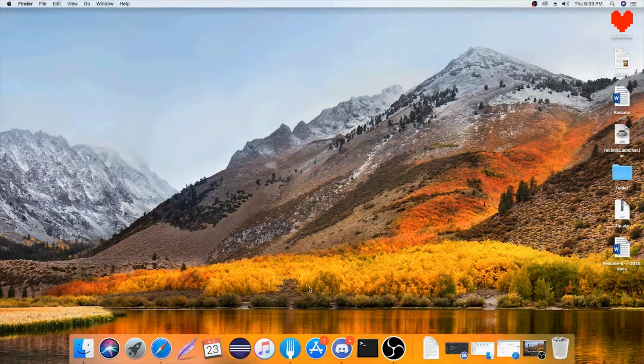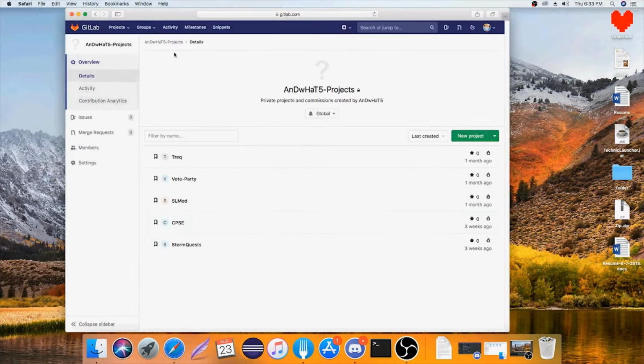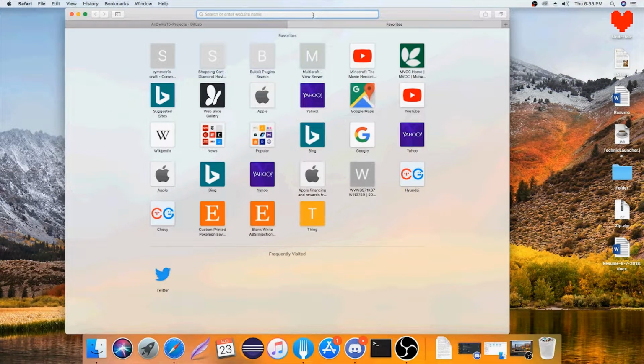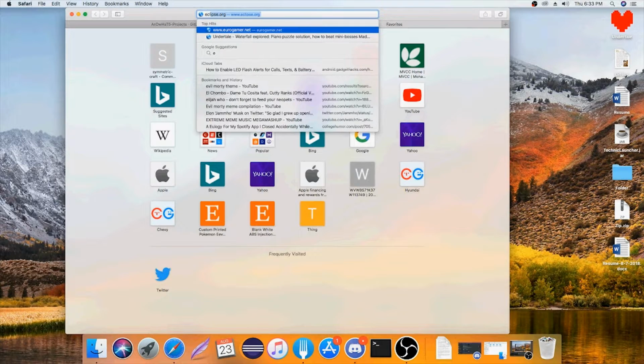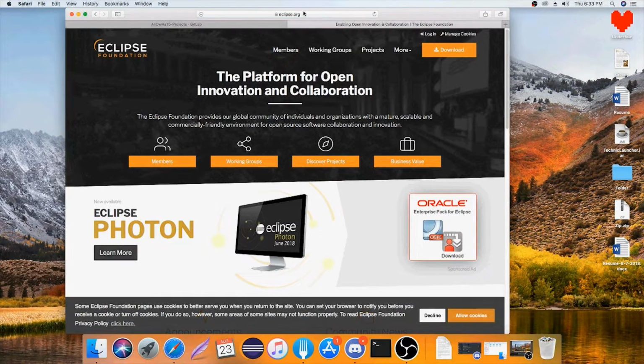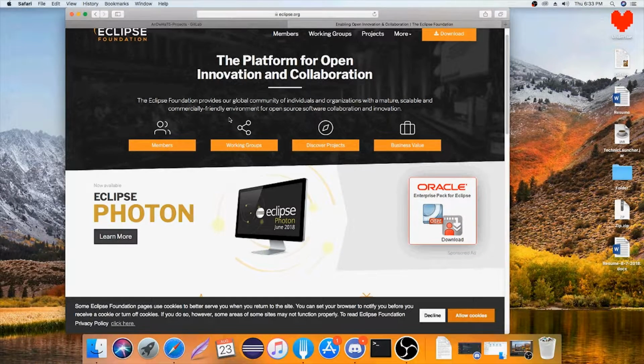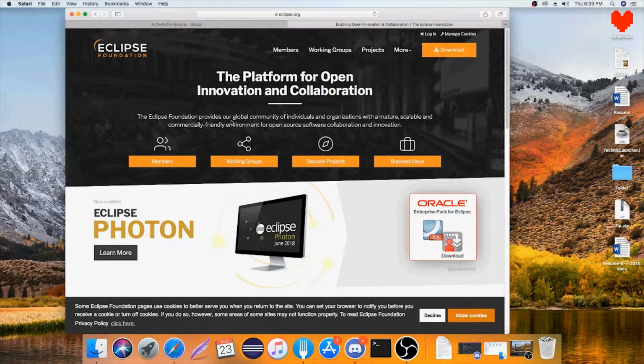So you're going to need a couple programs in order to set up said workspace. First, you're going to need to download Eclipse. I'm going to show you where to download Eclipse. You can download it at eclipse.org. And Eclipse is more or less an IDE, which is a development environment for setting up Java programs. It is commonly used.